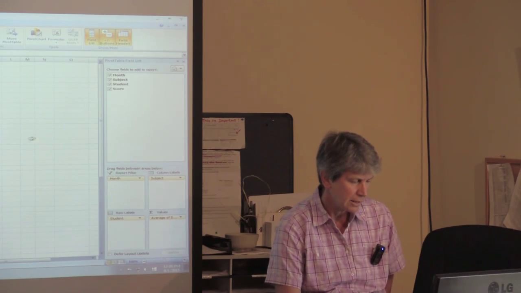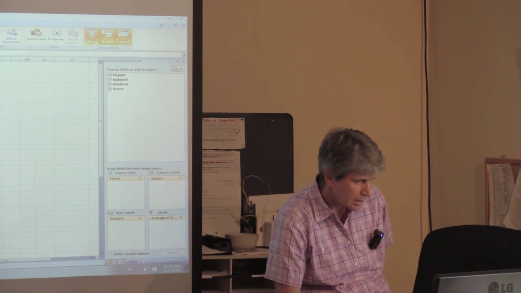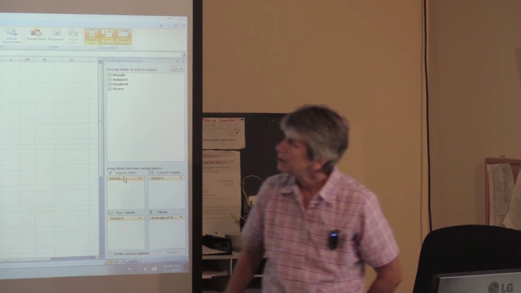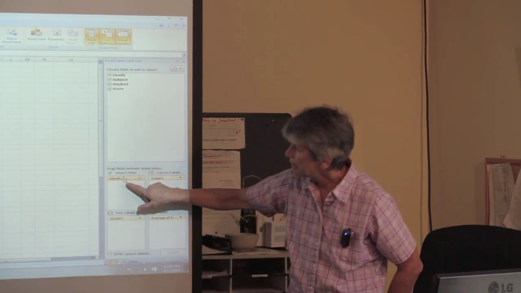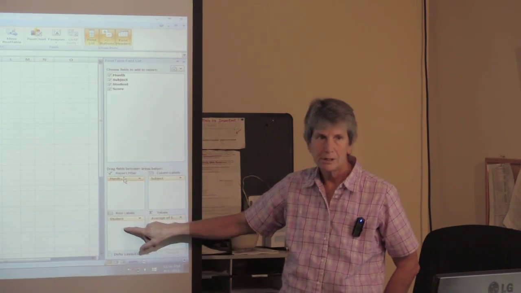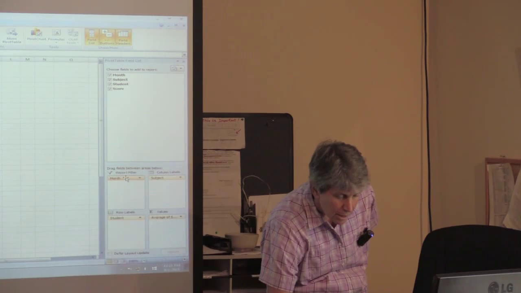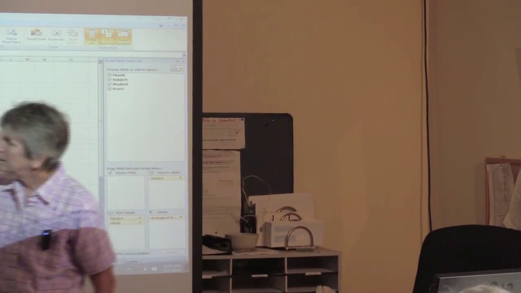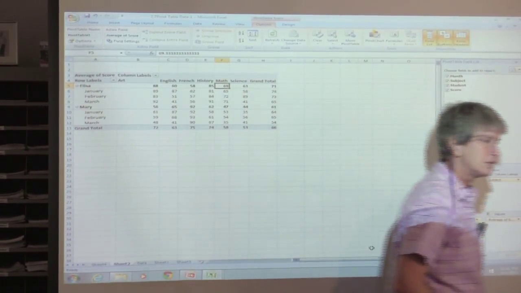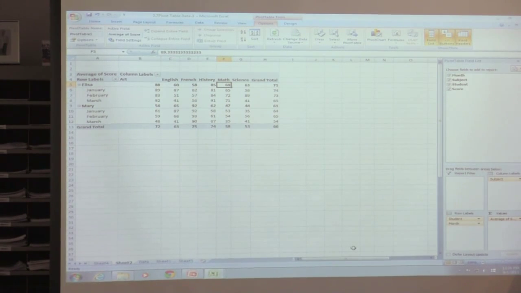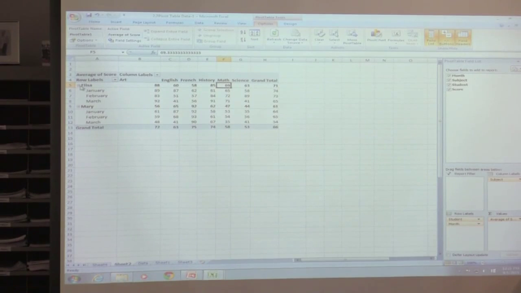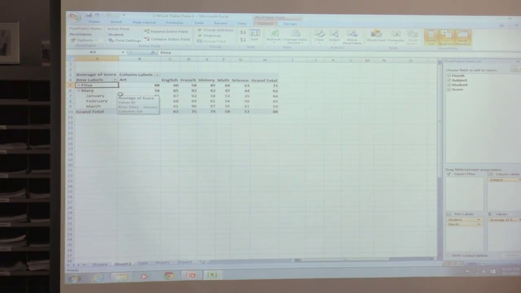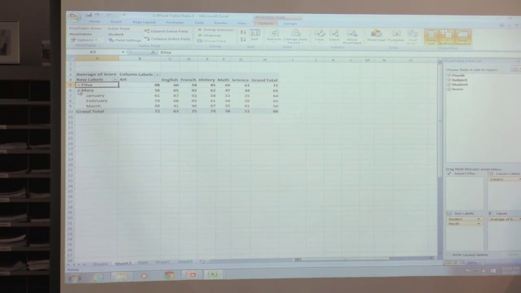So let's turn them all back on, and let's move the month from the report filter. Let's move it down as a row label. Underneath student? Underneath student, correct. Now you can see the little dashes next to the student names. Those are expand and collapse. If I click on that little dashed line, it collapses Elisa. All those months are summed up, and you don't see the months anymore. Same if I collapse Mary, then I'm back to just two lines, Elisa and Mary.